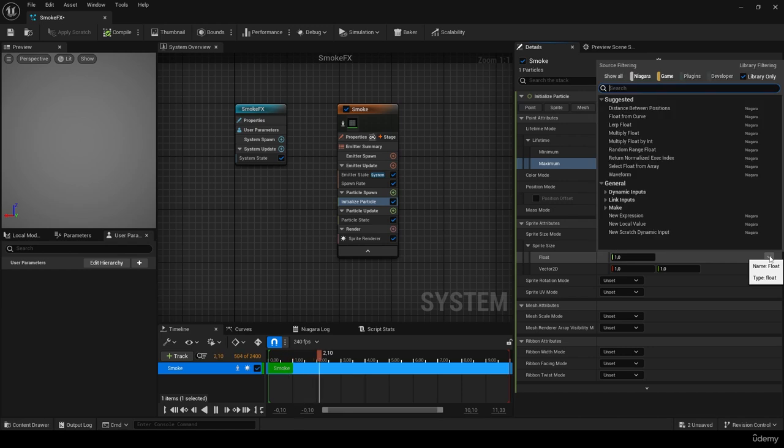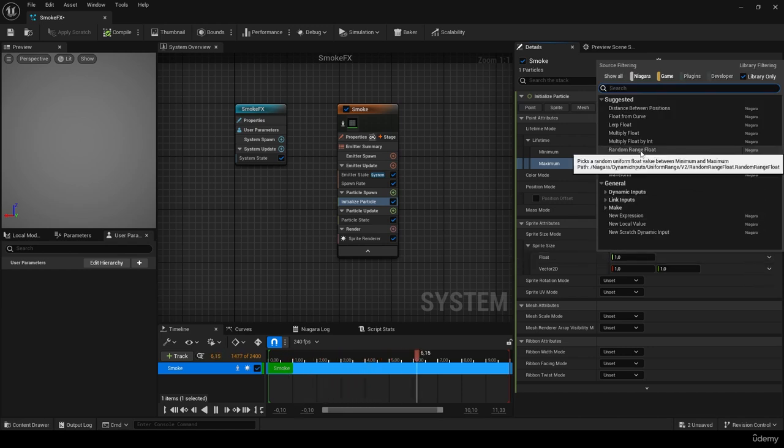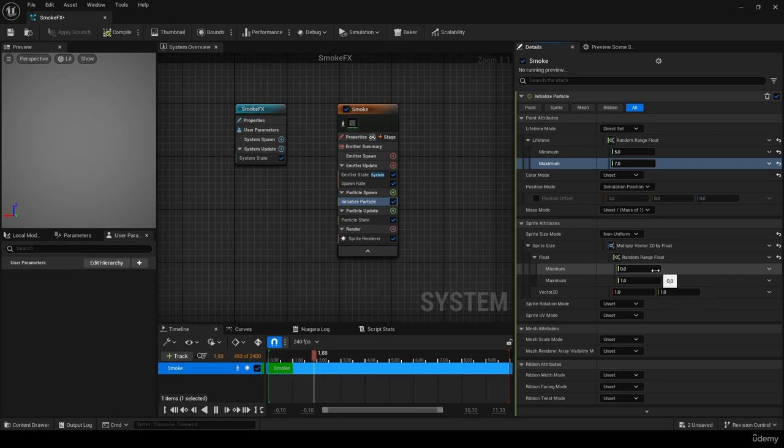Let's click here and add random range float, for example, and now we can add two values again to our size. So let's write 250 and 350. So some of our texture will be between the size of 250 and 350. Again, it's the same like the lifetime. We have more details here. So like that, it's perfect.